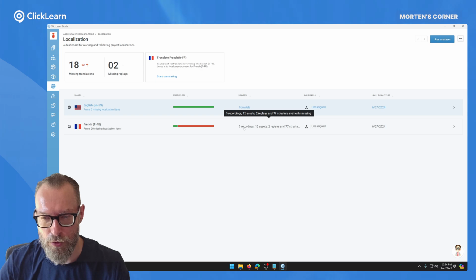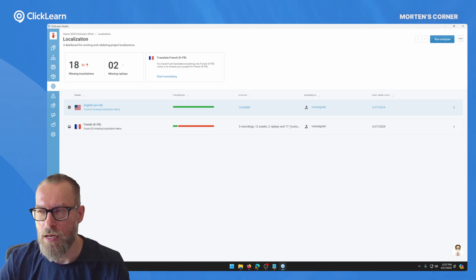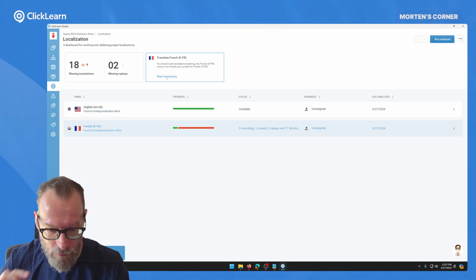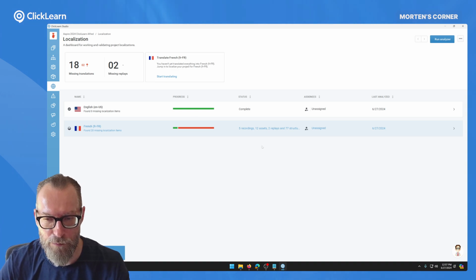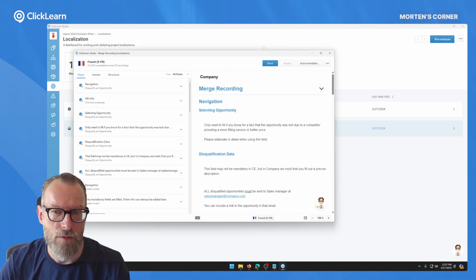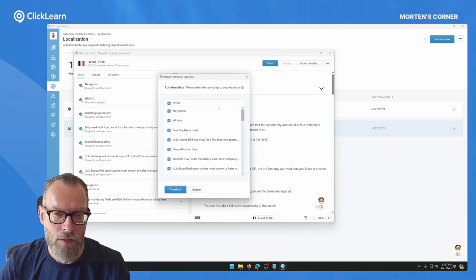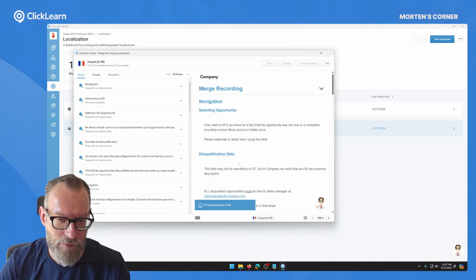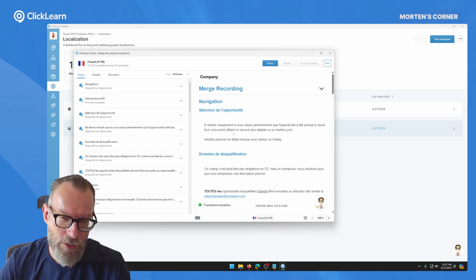And then I can see that 5 recordings, 12 assets, 2 replays, and 77 structure items are missing translation. Cool. I will just click on start translating here. And it takes a little bit of time, depending on the size of your content, right? So I'm just going to click on auto translate. You can see that this is not translated yet. I'm going to click here, and then you can see these are all my 40 steps. I'll click translate. Super nice. Now this one is done. Cool. I'll go ahead and save that.